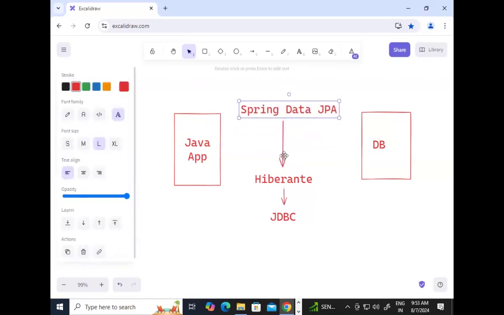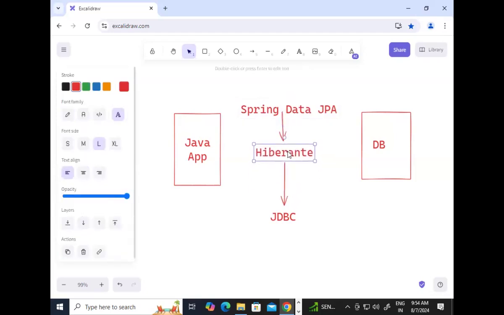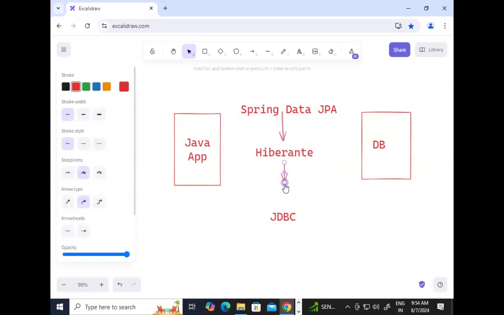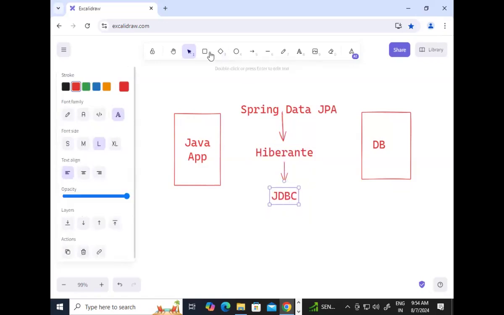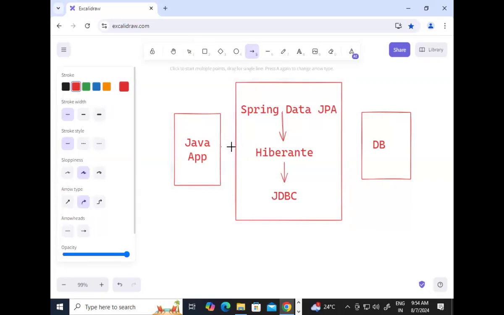Yes. Spring Data JPA will be available. Now, that Spring Data JPA will communicate with the Hibernate. Hibernate is going to communicate with the JDBC. And finally, that JDBC is going to communicate with the database. So, this is how we are going to develop our application.